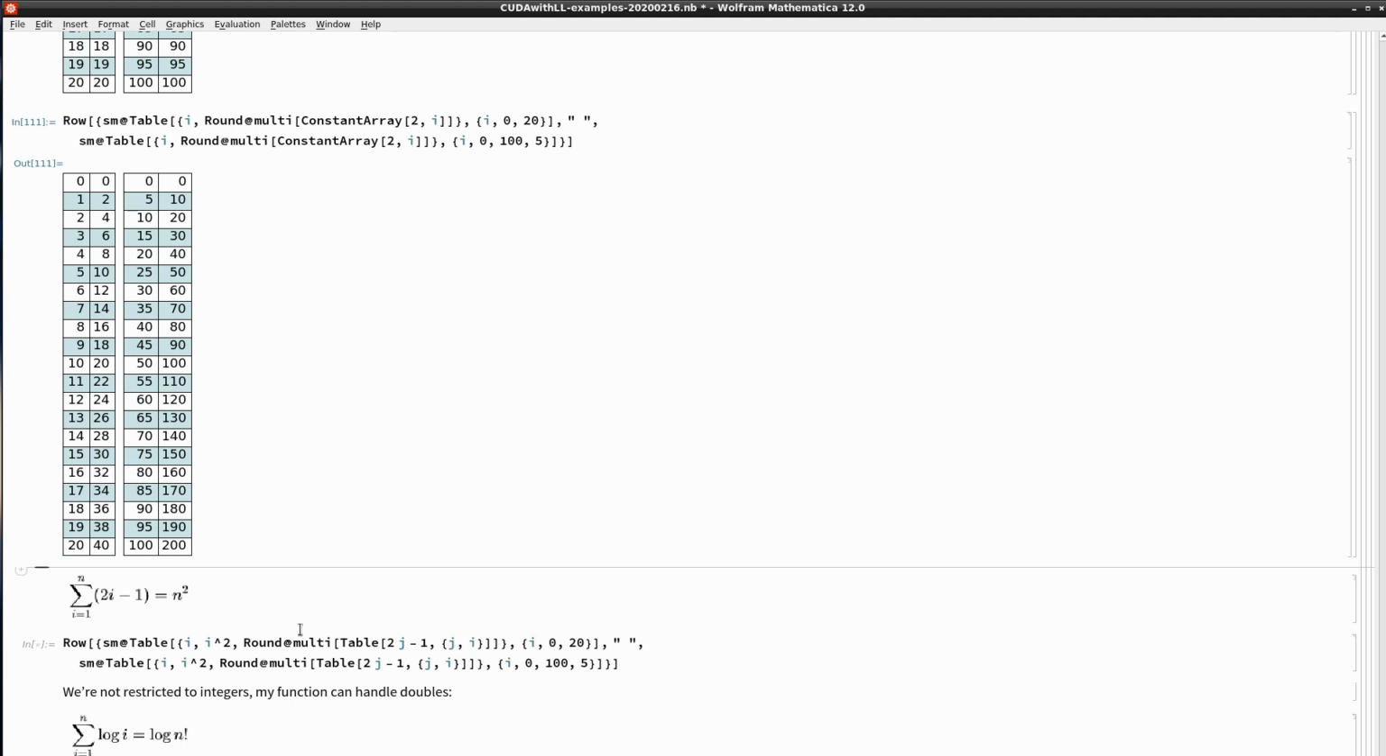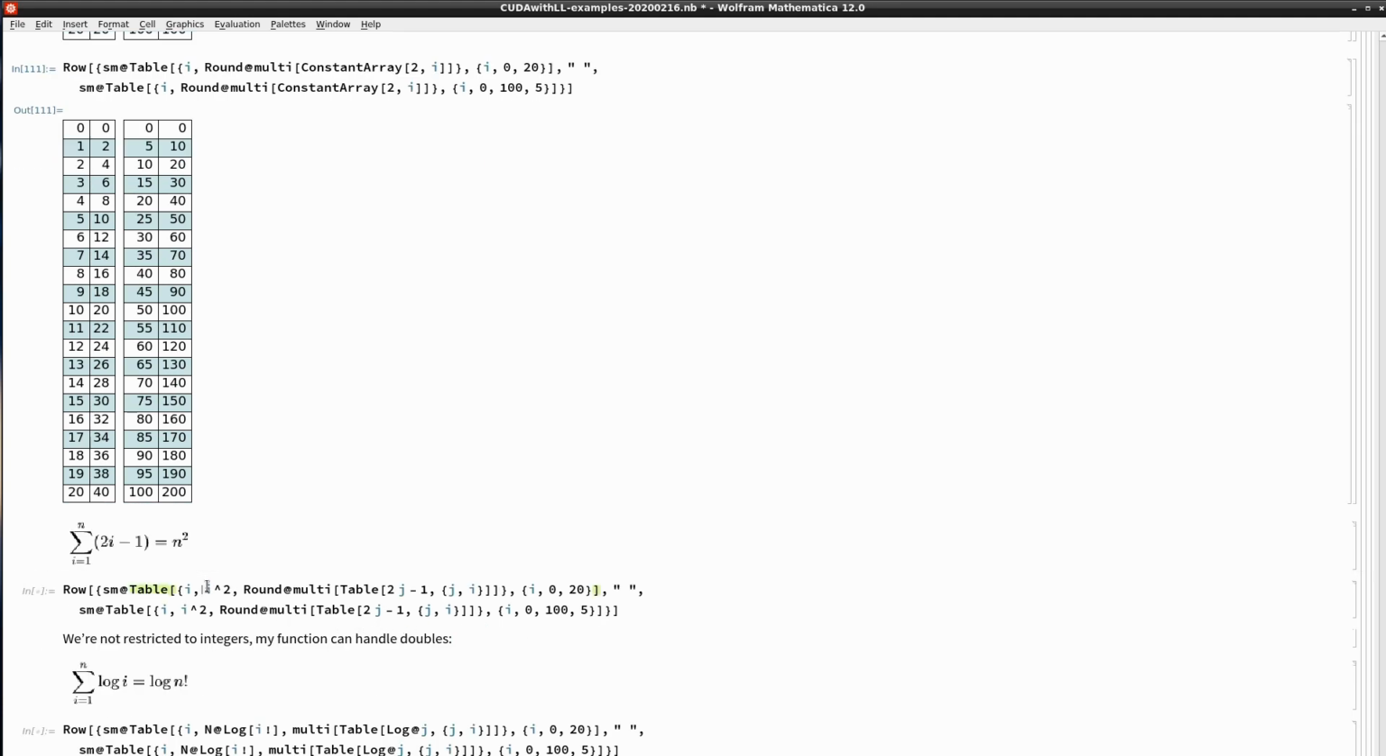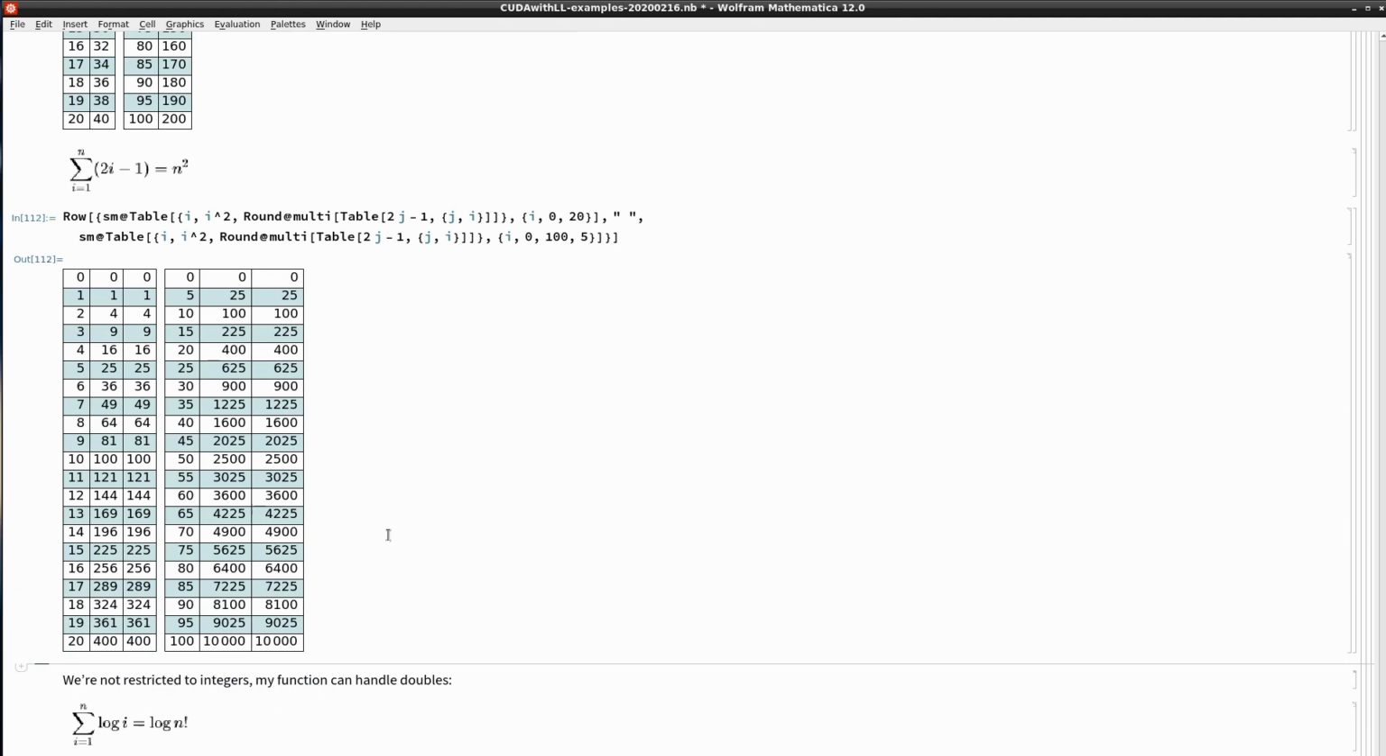Some of these formulas, I just took them from the summation page of Wikipedia. There's a page about summation, and that contains some of these identities. We are really verifying some identities here. For example, the sum of the first 2i minus 1 is n squared. Okay, so in the first element I give you i squared, that is n squared. It's a different index here. And the other one is the rounded result of the table reduced on multiple GPUs. That's what's happening here. Round of multi of this table, that is 2j minus 1. Right? So we can compare them and we get the same numbers here.